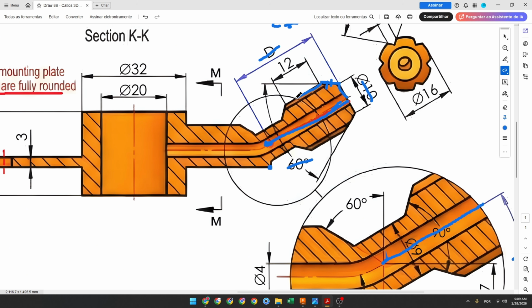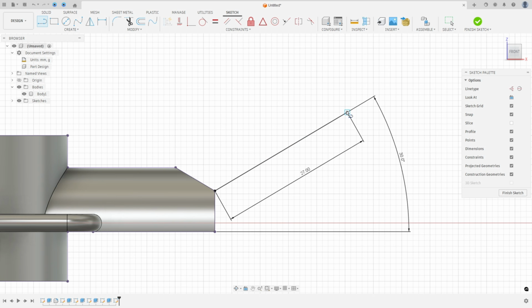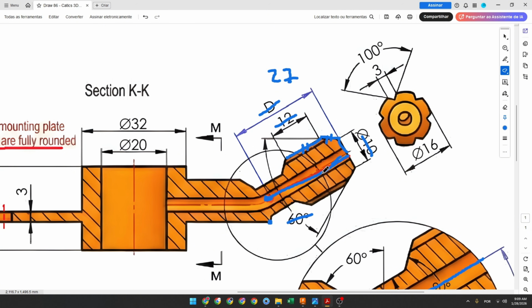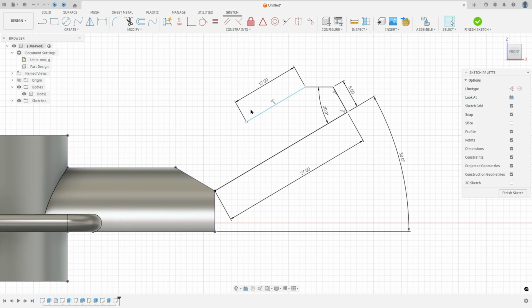And we will create another line here with 12 millimeters. So select line, click here in this point, 5 millimeters here, create another line here, and a line here with 12 millimeters of length. The angle between these two lines here is 30 degrees. And the distance between this line here and the center line will be 16/2. So go to sketch dimension here, 16/2.